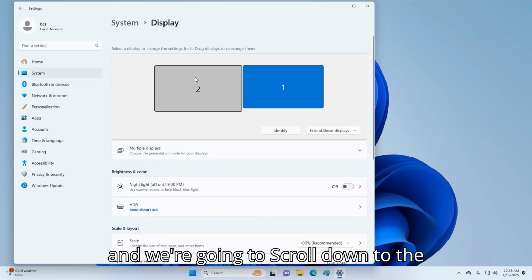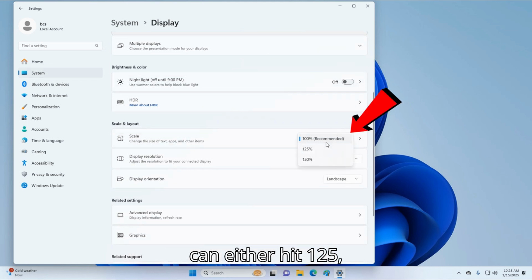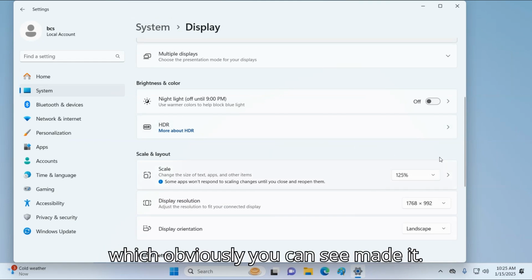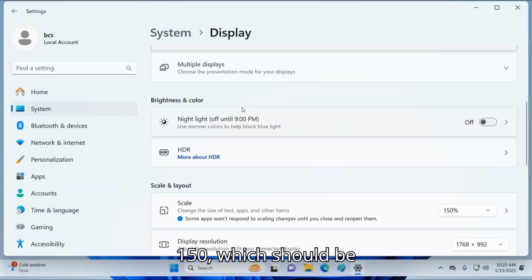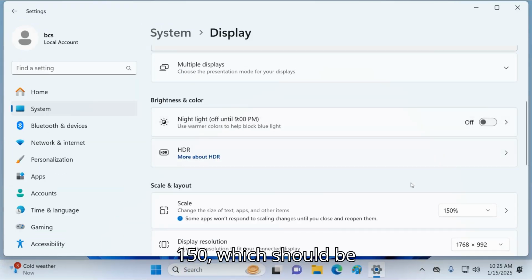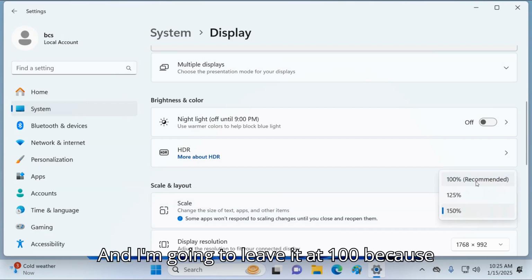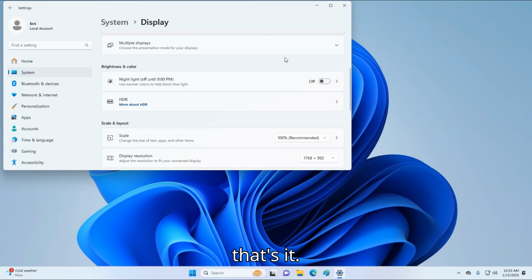and we're going to scroll down to the Scale and Layout section, and we can either hit 125, which obviously you can see made it significantly bigger, or even 150, which should be enough for just about anybody. And I'm going to leave it at 100 because that's what I am most comfortable with, but that's it.